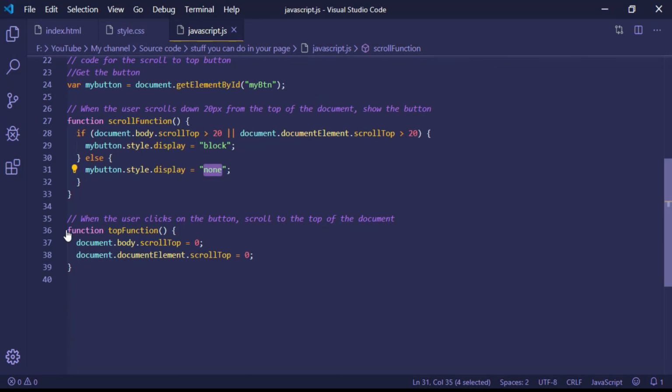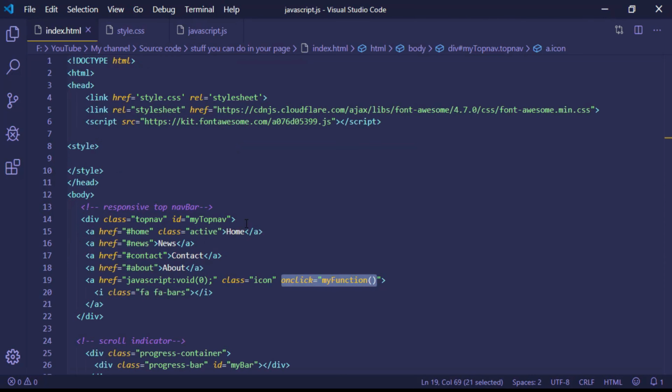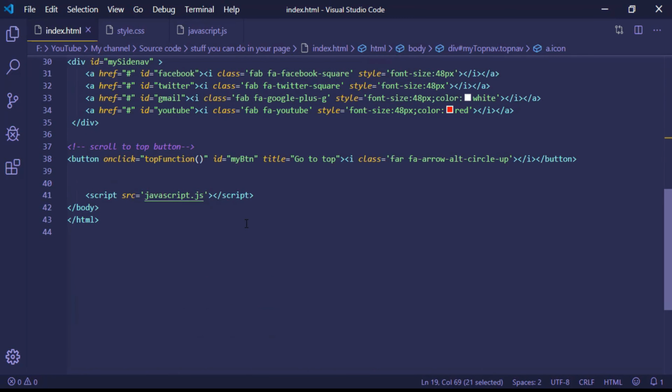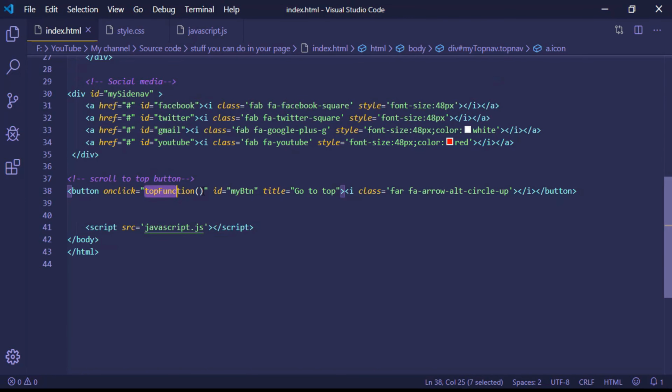And here is the function to take the user to the tab once we click this button. So this function will be called within the button. Here, tab function.